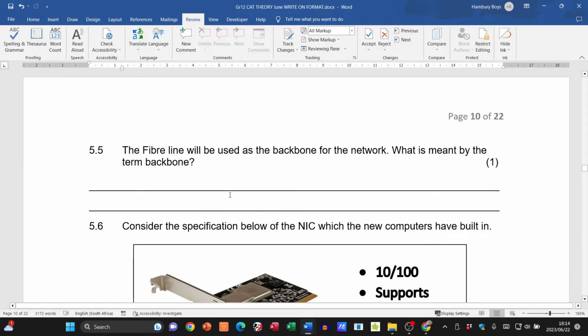5.5, the fiber line will be used as the backbone of the network. What does that mean? Well, it just means it's that part of the network which interconnects the networks and provides a path for the exchange of info between different LANs. Okay, so importantly, I'm going to say it again, it's the part of the network which interconnects the different networks. So if you've got a LAN at your school with different buildings, the fiber backbone is what connects all of these together.